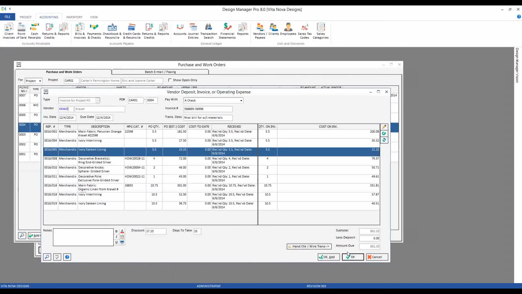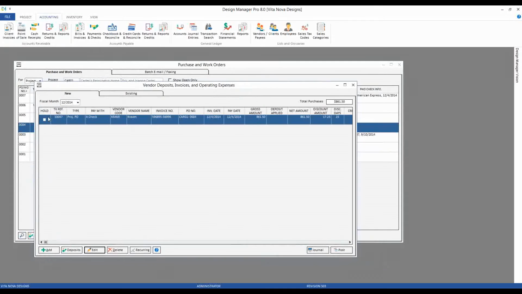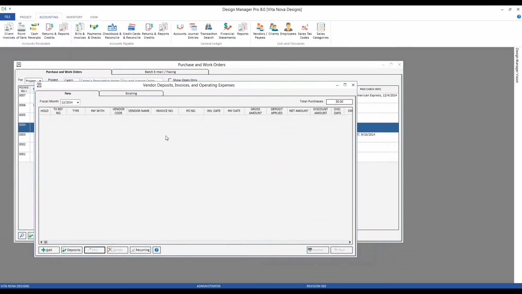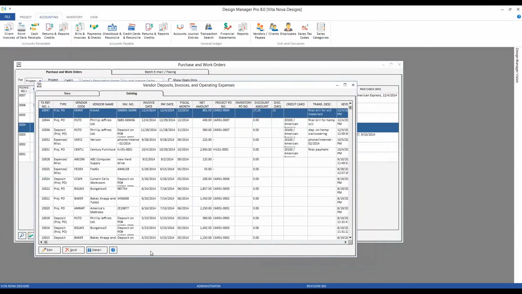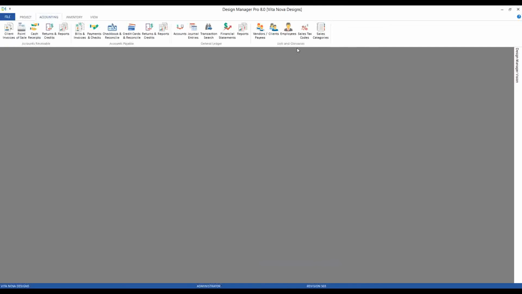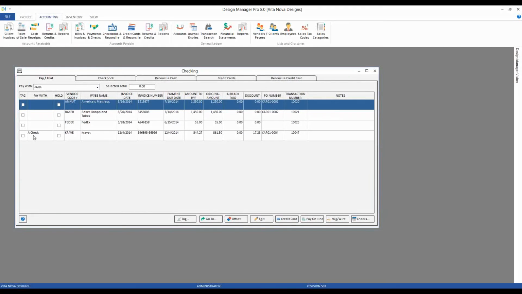So if we go ahead, click OK for our vendor invoice, go ahead and post, and drop off our new tab, and go to our existing tab. There it is listed nicely. Now it's awaiting us on our checking window, Pay Print tab, and there it is.